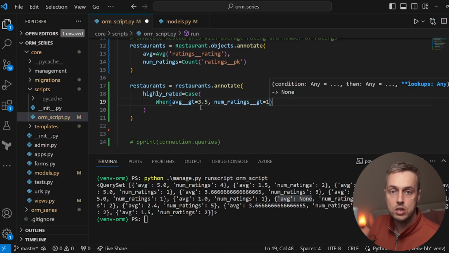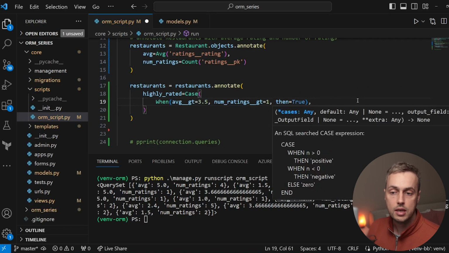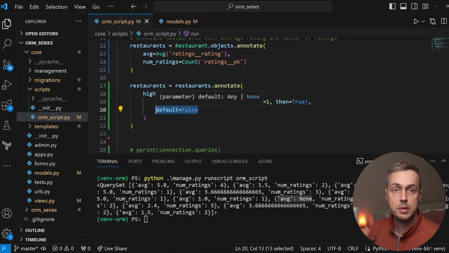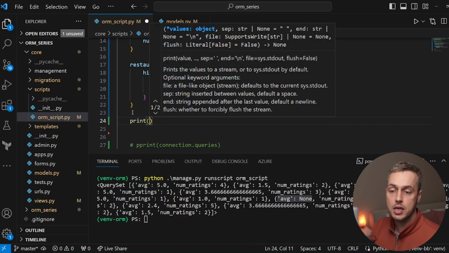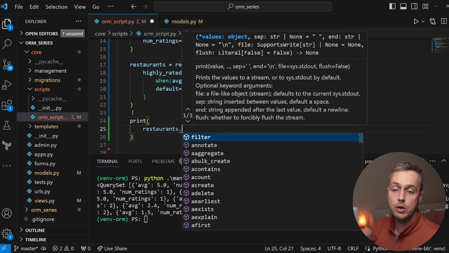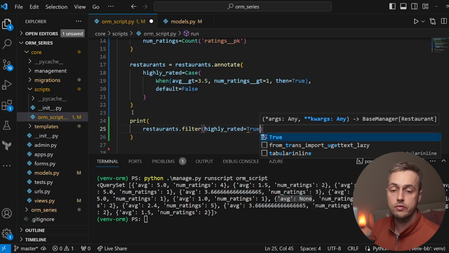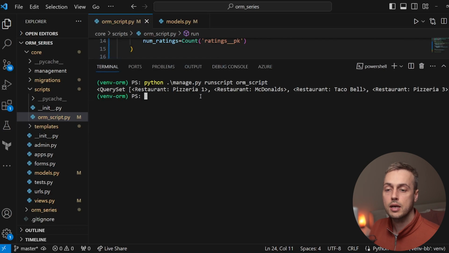And if both of those conditions evaluate to true, we can set the returned value to true as well by using the then keyword argument. So that's our When condition, and again we can specify a default of false. So if these conditions don't evaluate to true, the highly_rated annotation is going to be set to false. Otherwise we'll set it to true. And once we've done that, I'm going to use a print statement here, and we're going to look at the restaurants that we have, and we're going to use the .filter function in Django, and we're going to look at that annotated field of highly_rated, and we're going to look only for those restaurants where that value is set to true. So let's execute the query on the terminal below, and you can see we get back these restaurants.